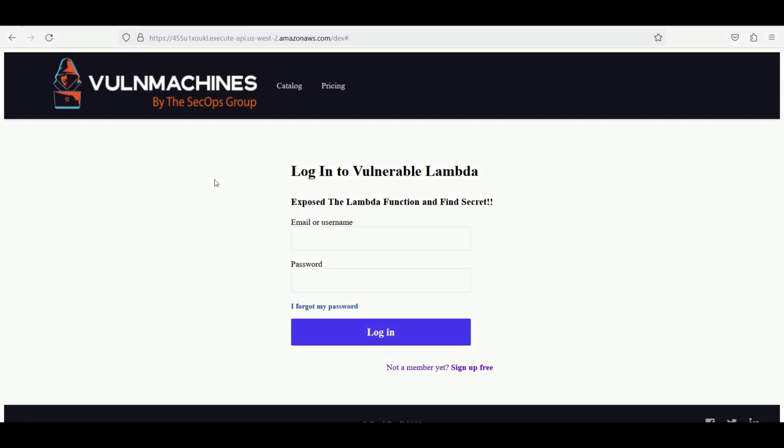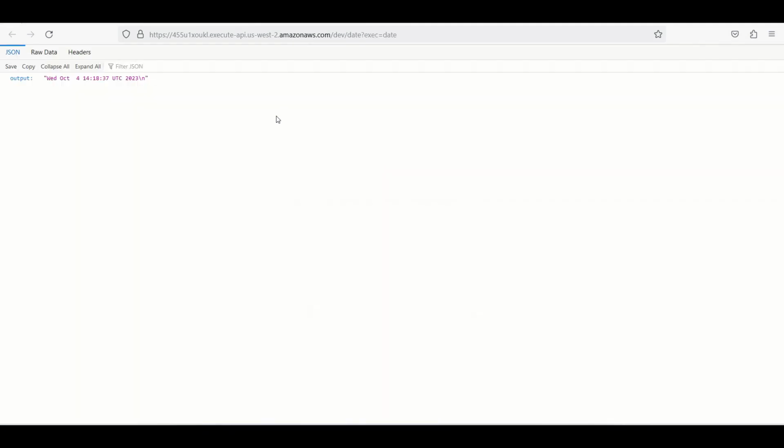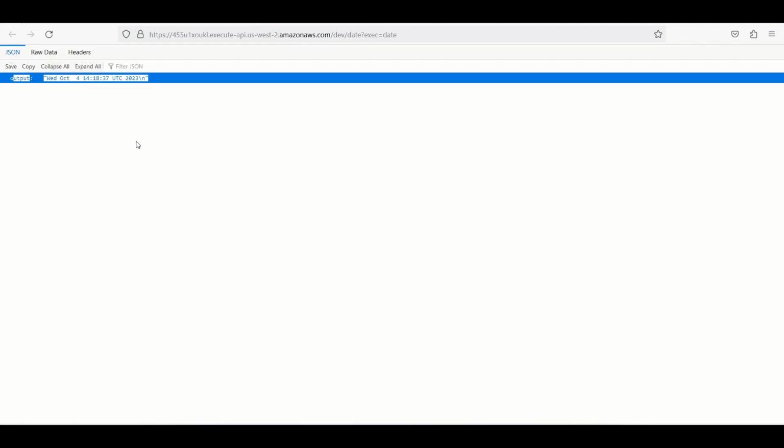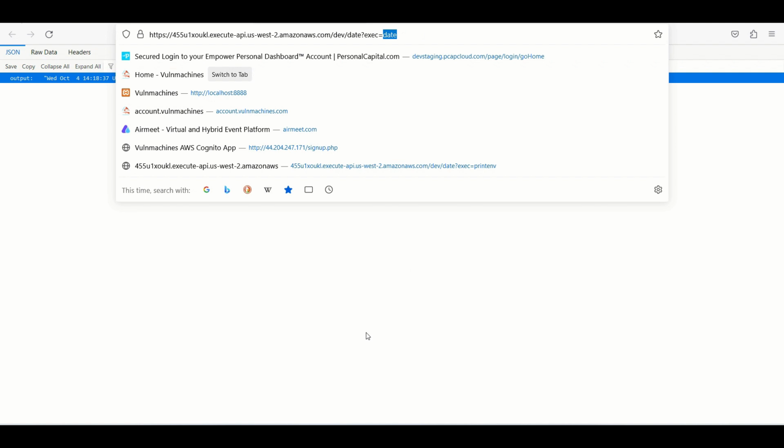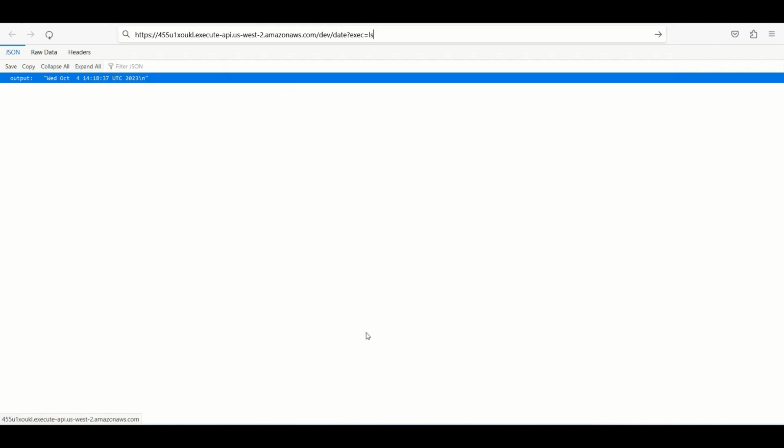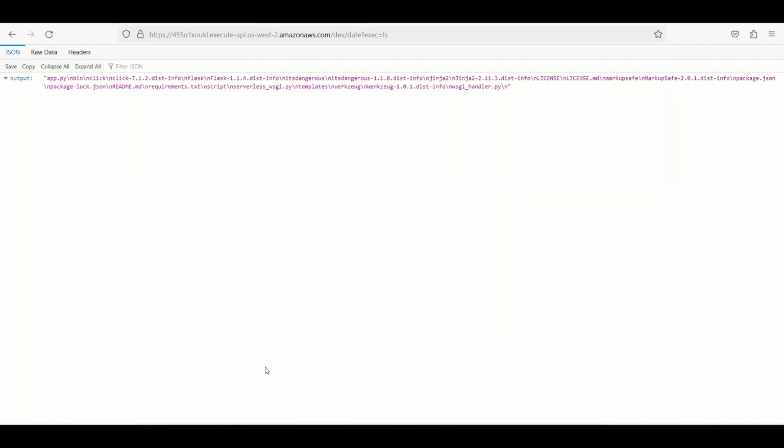So let's take the remote code execution to privilege escalation vulnerability. This is the vulnerable application. Click on catalog. As you can see over here, it's showing the current date and time in the execution date parameter. Let's try with the ls command. We get the list of files in the AWS Lambda function. As you can see, app.py and different files are there.